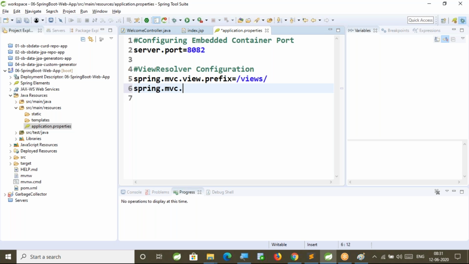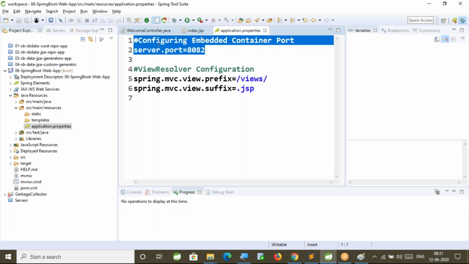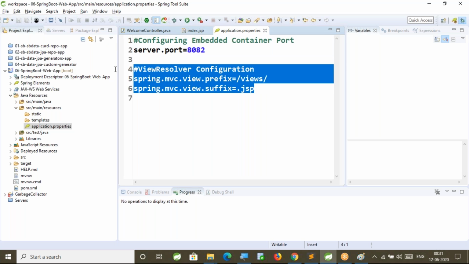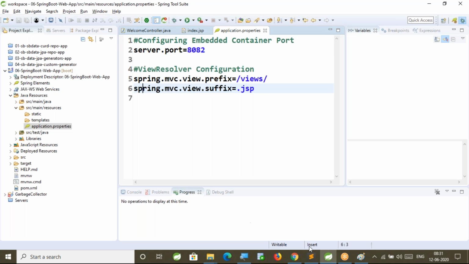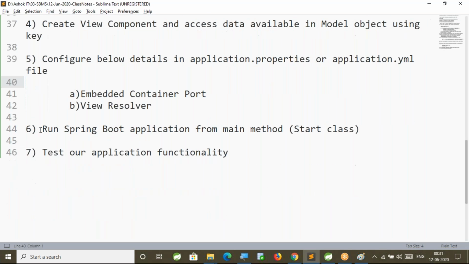Spring dot MVC dot view dot suffix. It represents the extension of the view. Perfect. With this we are able to complete our fifth step also: configure the port number and configure the view resolver. Next step, run our boot application from the main method.